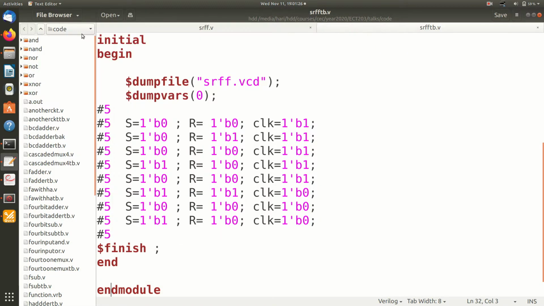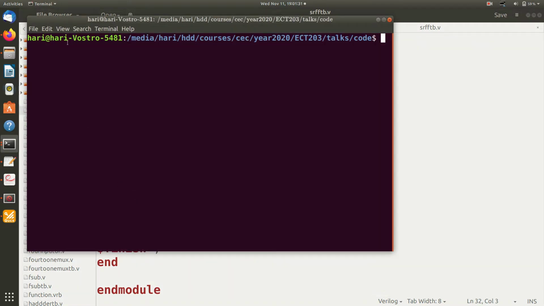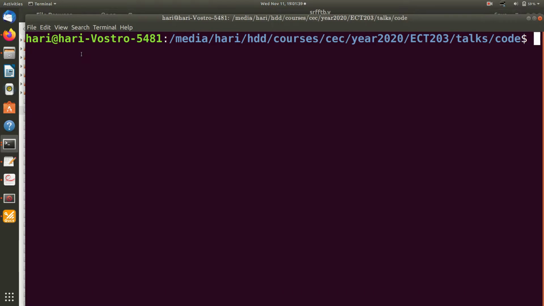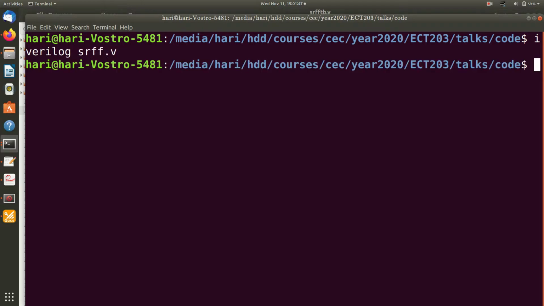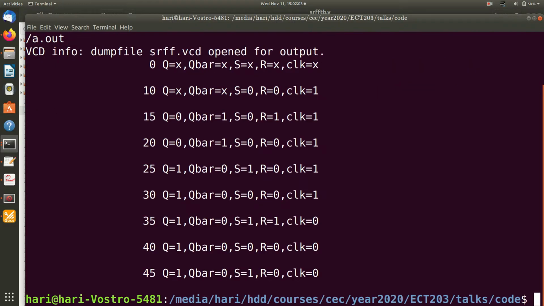I have to open a terminal here. I will make it a little bigger. Okay, now I type here iverilog. Now the device is compiled without any error. Now I go to srff tb -o a.out. Now you can run a.out, and you can see this happening.